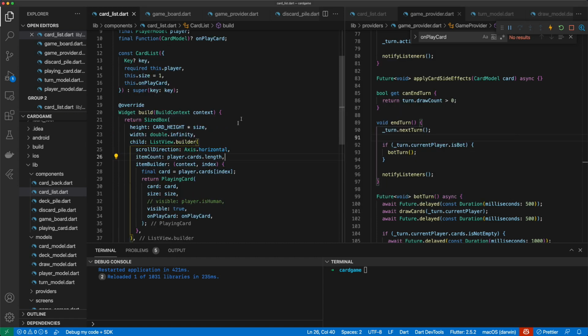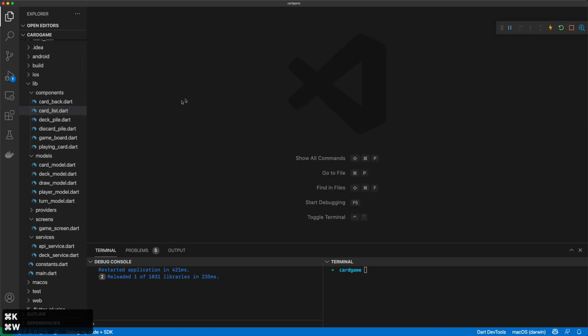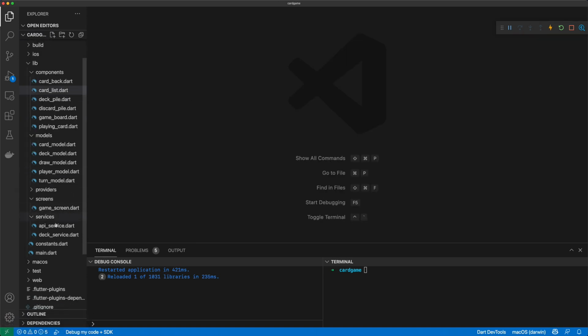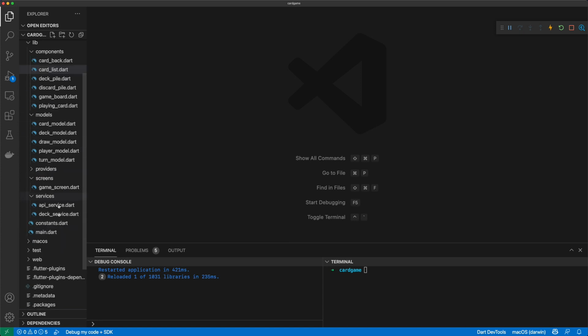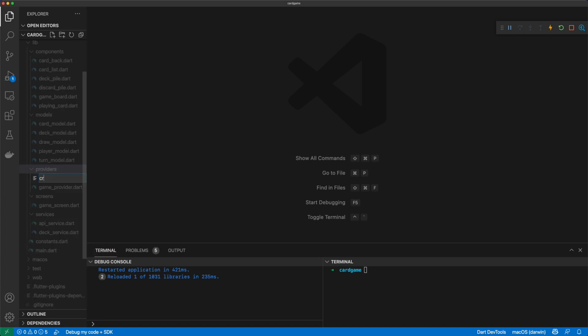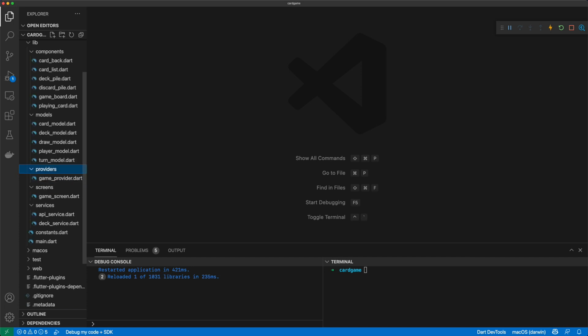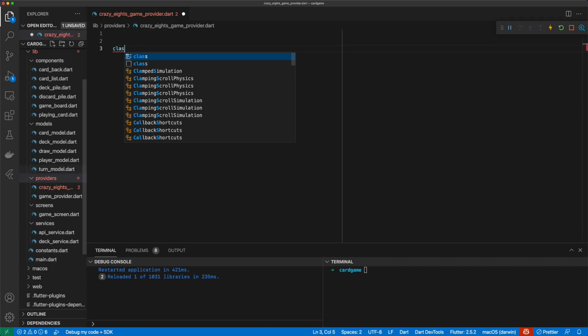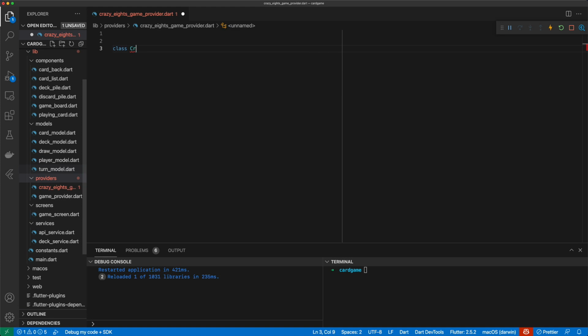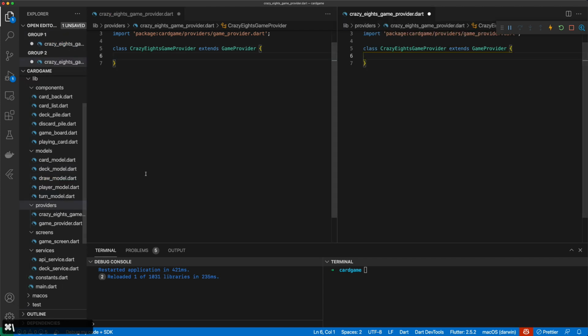Okay, so I'm going to close a bunch of stuff because we're going to start something new now. So we have our provider, which is in this folder called providers. I'm going to make a new one called crazy_eights_game_provider.dart. And this isn't a widget, this is a class, and it's going to be called CrazyEightsGameProvider. And it's actually going to extend GameProvider.